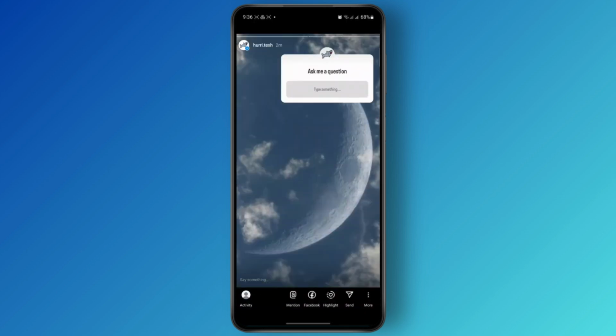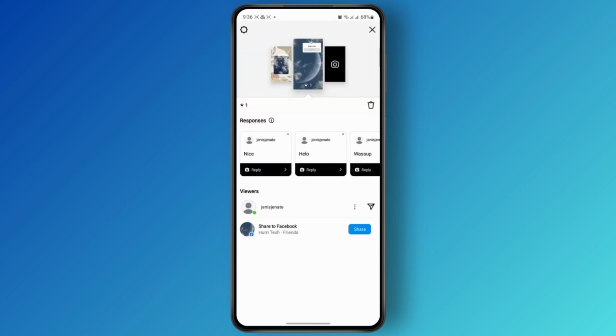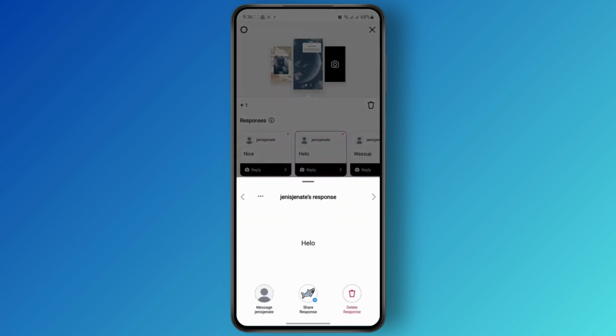The first thing you want to do is open up your story where you have posted your question, and if you swipe up, you'll find all of your answers here. Now, what you want to do is simply tap on the response that you want to add to your story and then click on Share Response.